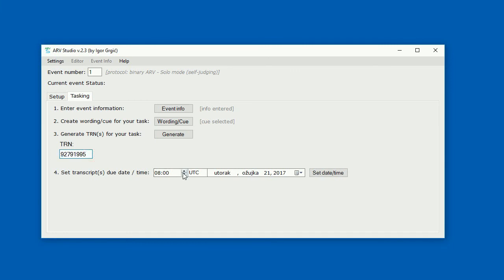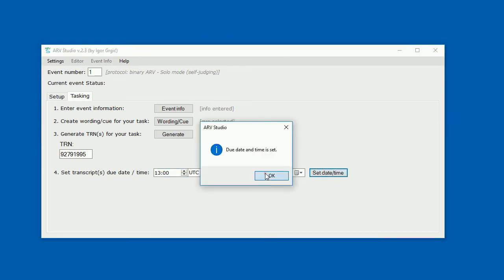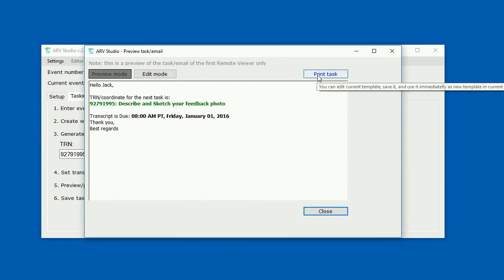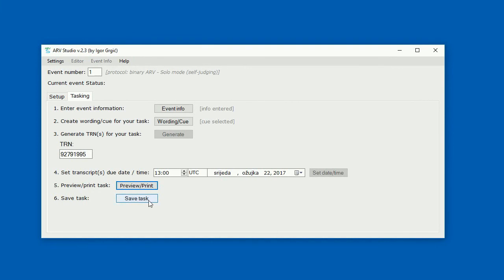Step 4. Here, you set the due time and date for your transcript. Obviously, you will want it to be at some time before the start of the game, so you have enough time to self-judge. Set time and date, and click the Set Date Time button. Step 5. By clicking the Preview Print button you will see how your task looks. In the case you want to print it, there is a button to print out your task. And the final step is step 6 where you click the Save Task button.